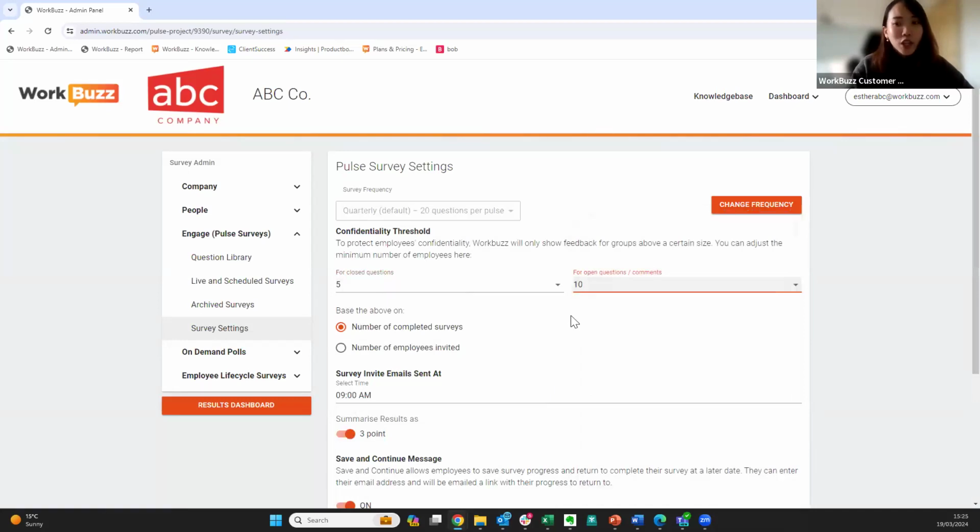We tend to encourage higher thresholds for open comments because it is easier to identify a person through open feedback than closed feedback. So you can also now base the confidentiality threshold on the number of completed surveys or the number of employees invited. So this is a relatively new feature that has been enabled for power users as well.